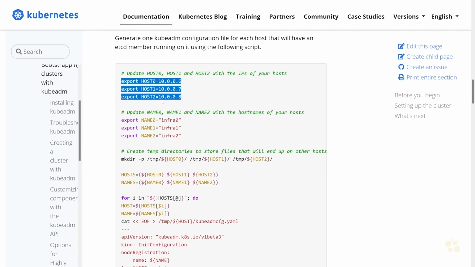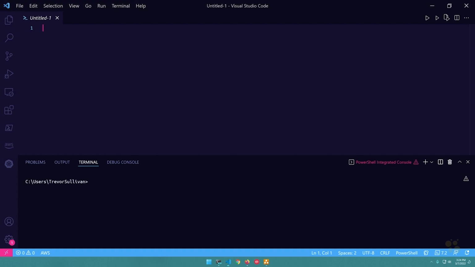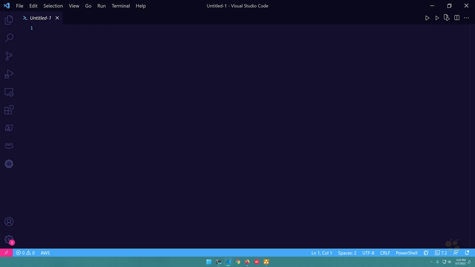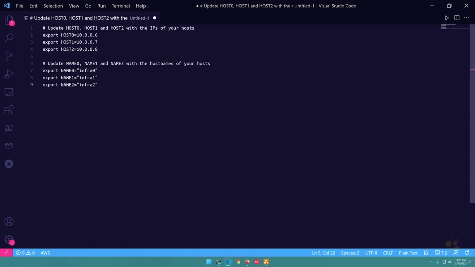In addition to the IP addresses for the nodes, we're also going to have to specify the host names for those nodes. So let's start out by copying this first header section right up here, and then we'll customize those values, and then we'll bring in the rest of the script. I'll fire up my text editor here. I'm just going to use Visual Studio Code, but you can use Notepad or any other text editor. And I'm going to change the file type to plain text.